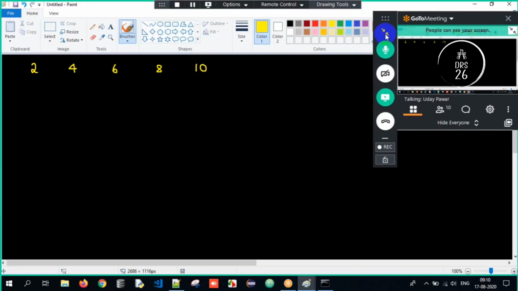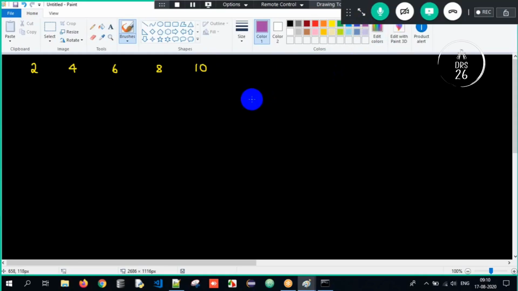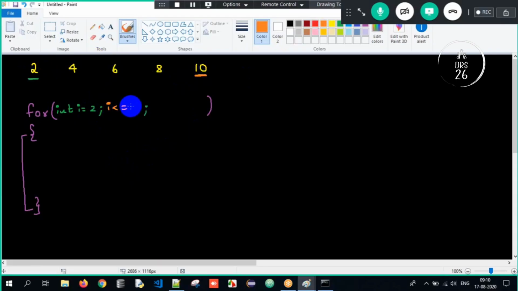Very simple guys. Now, for open parenthesis close, open curly braces close, so this is my program. What is the logic? First you are supposed to print 2, so I will initialize int i = 2. After that, I have to print till 10: 2, 4, 6, 8, 10. So i is lesser than or equal to 10.